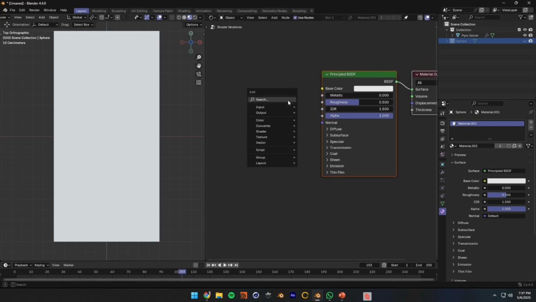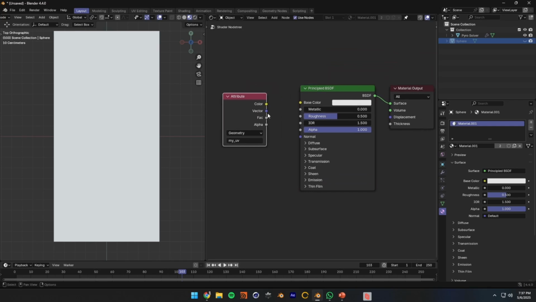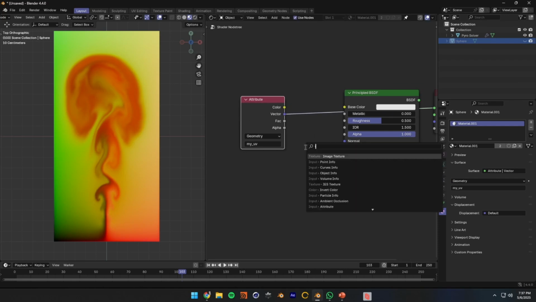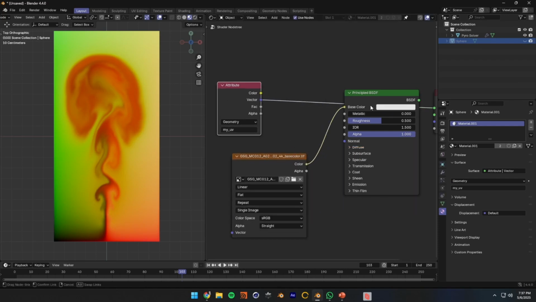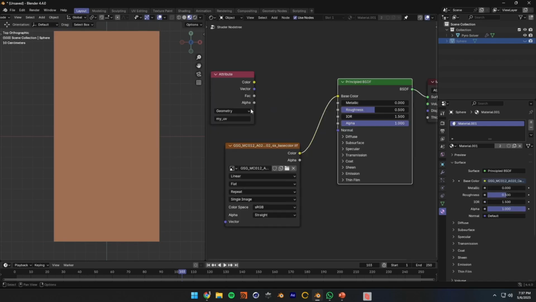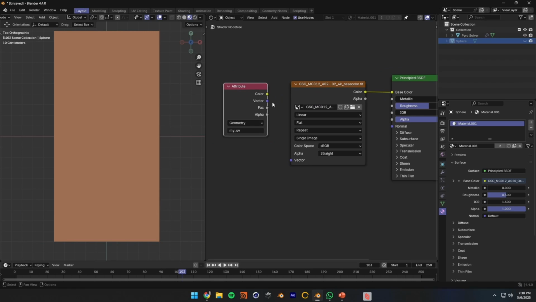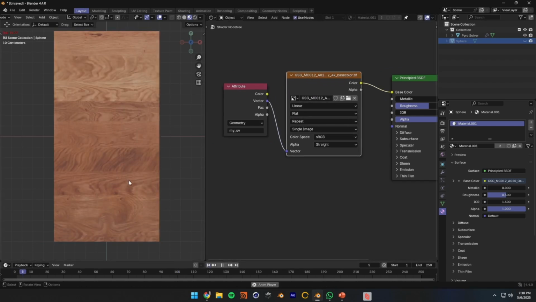And then we can get our attribute node and type in the name. So my_UV, plug in the vector. Let's see if that gives us something. There you go. And so now we can get an image texture. Let's just go and find an image texture. So I've got this wood texture from Grayscale Gorilla. And you can see with no UVs, it doesn't know what to do. So we plug in our UV. And you can see that it is affecting our simulation.